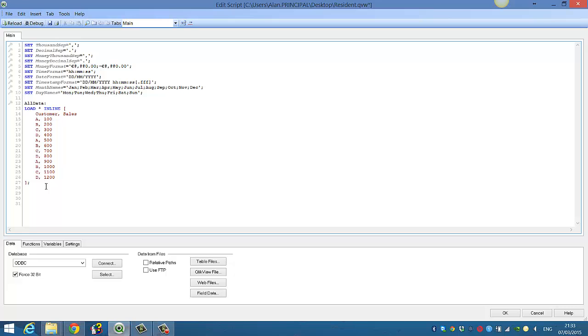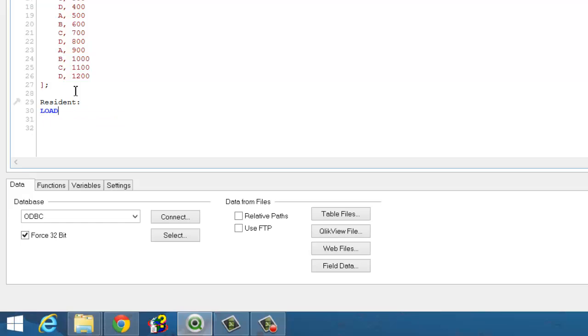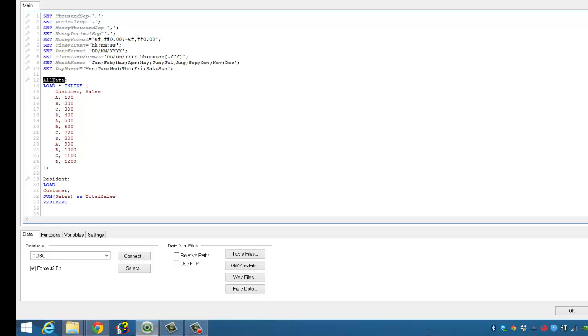So we call this Resident, and we say Load Customer, and then sum(Sales) as TotalSales. Then we do a Resident bit, so it's Resident, and then the name of the table. So we just Control C and copy that, Control V to paste. And then what we want to do is Group By Customer. I'm just closing with a semicolon.